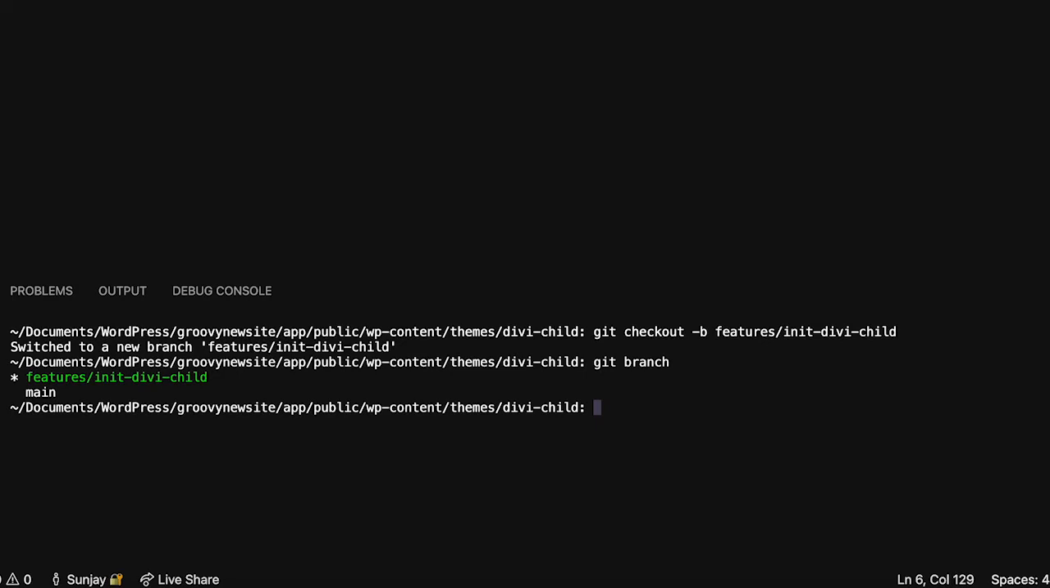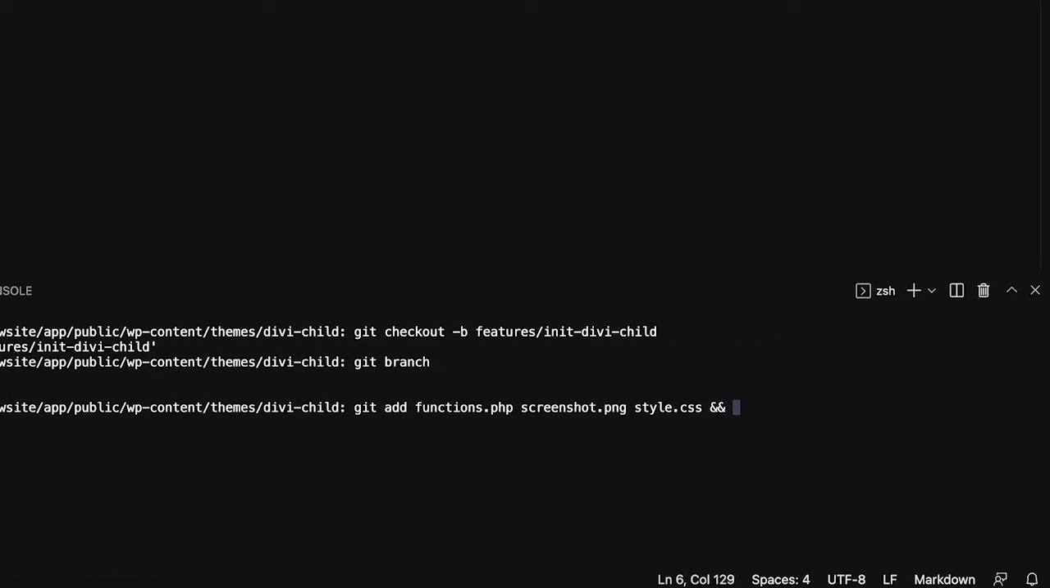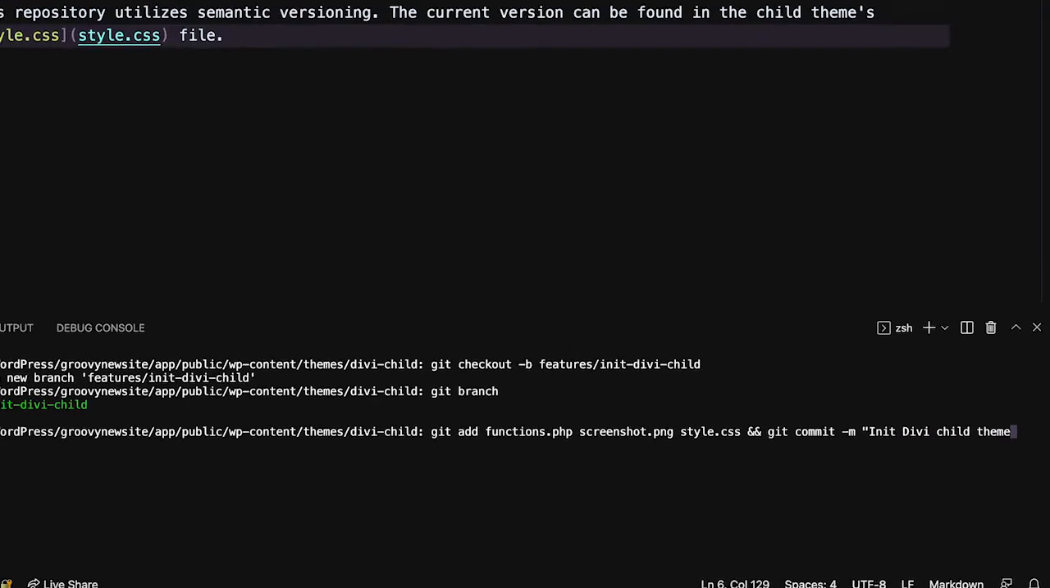So in this one, I'll show you a little shortcut that I like to use. So I do git add, and I'm going to do functions.php, I'll also add the screenshot and style.css. And here's the little trick. If you're in the command line here, you can hit two ampersands, and that will append a new command to run right after this. So in our case, it's going to be git commit. Too many M's there. Git commit with the message. I'll just say init divi child theme files.